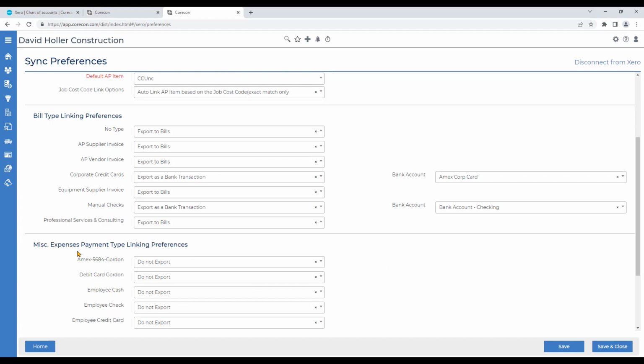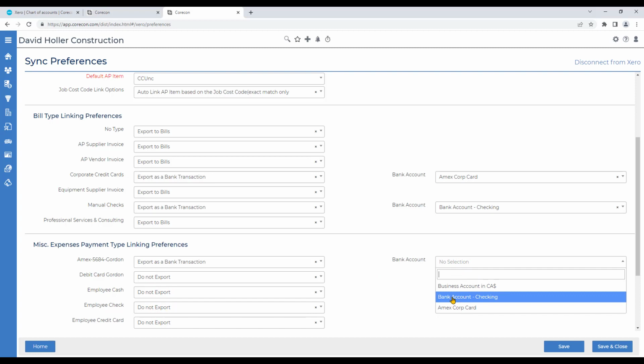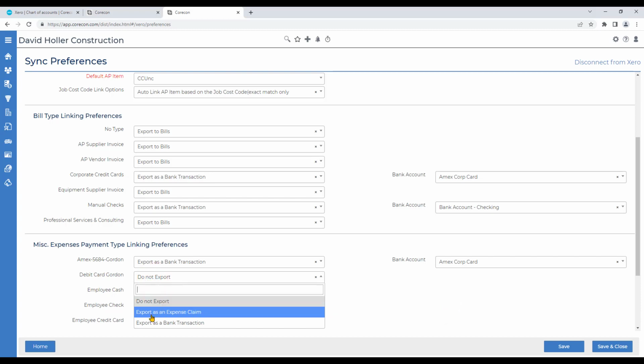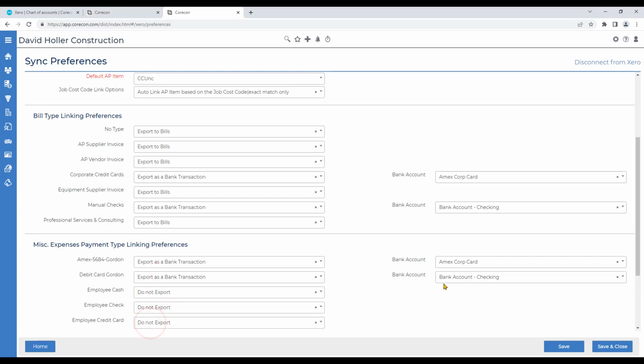Next, we're going to go to miscellaneous expenses. Some, instead of entering credit cards as bills, prefer to enter them as miscellaneous expenses, which is the method we recommend. American Express, we're going to export that as a bank transaction, and we're going to select the Amex card as that bank. Debit card would be an export to a bank account as well, but in this case, we're going to select the checking that bank card is associated with.